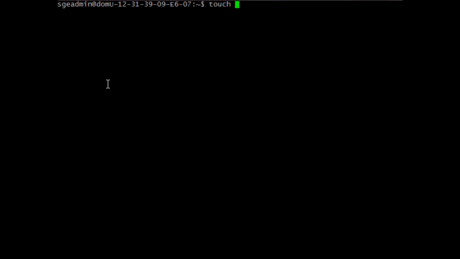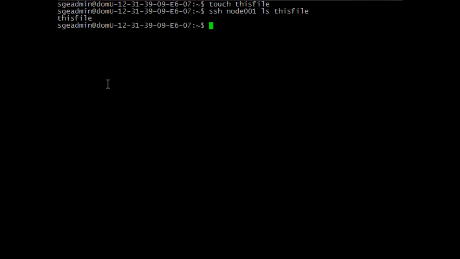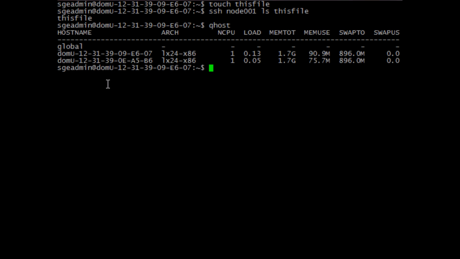We can also check that the home folder has been NFS shared by creating a file on the master and then verifying that it shows up on node 1 as well. Next, we verify that the SunGrid Engine queuing system has been configured correctly by using the queuehost command and checking that all nodes are listed in the output. Here we see that we have 2 nodes in the queuing system.